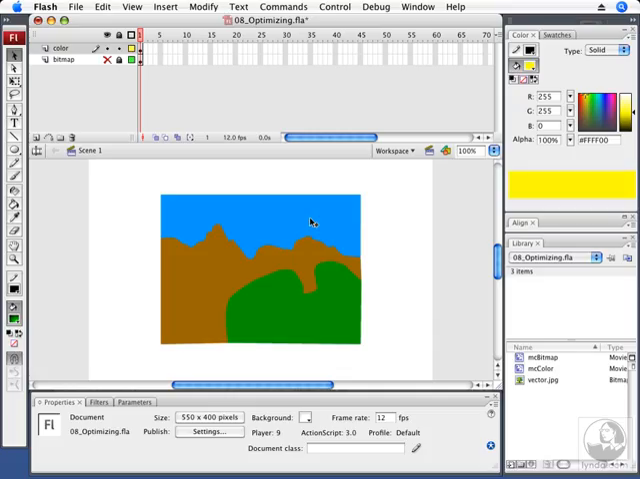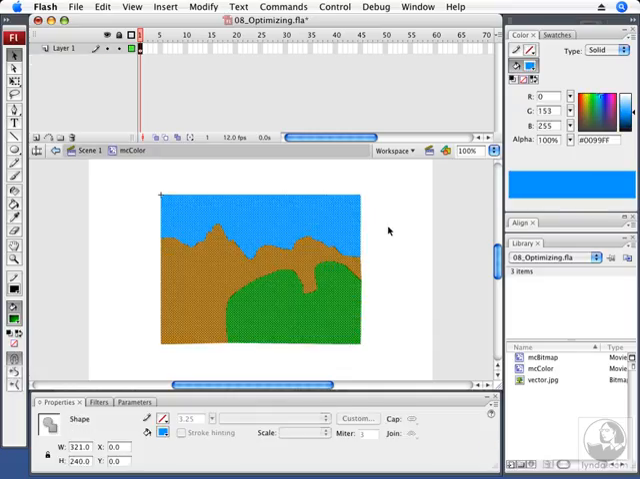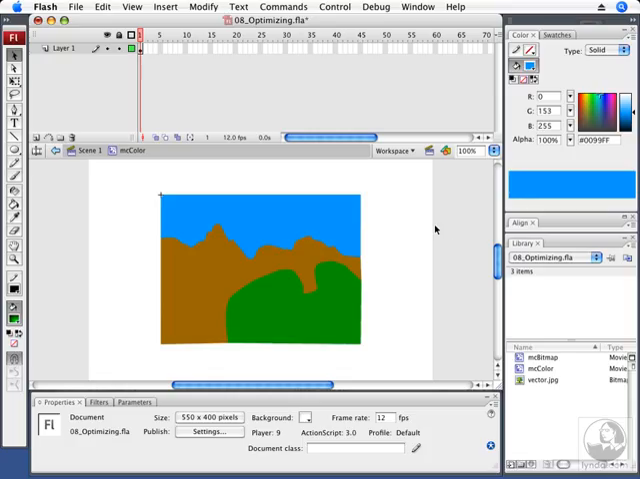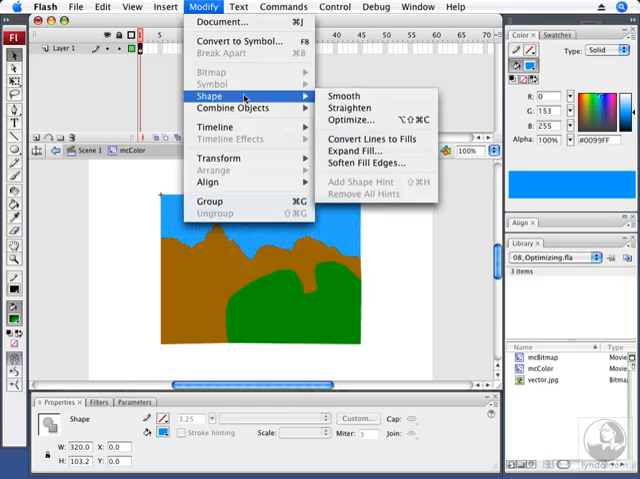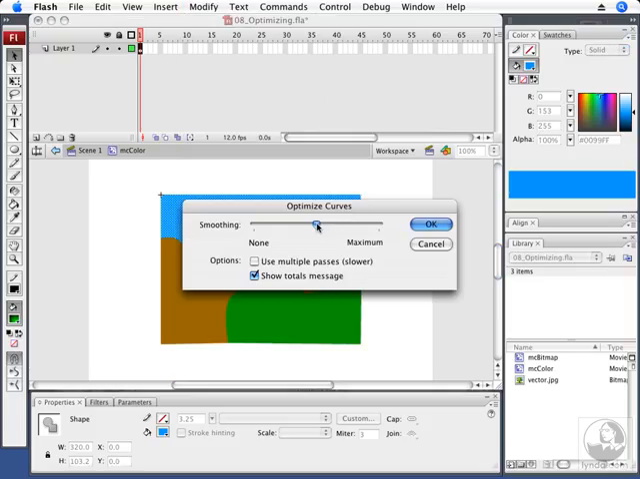I'm going to double-click this movie clip to enter its timeline. And then what I'm going to do is deselect all the artwork by clicking in the pasteboard, and then I'm going to select the sky, or the blue shape. To optimize a shape, choose Modify, Shape, Optimize. Here we can control the smoothing of our curves. I'm going to drag this closer to maximum. This will reduce the file size of this shape by giving it more smooth curves and reducing some of the anchor points. I'm also going to choose Use Multiple Passes.